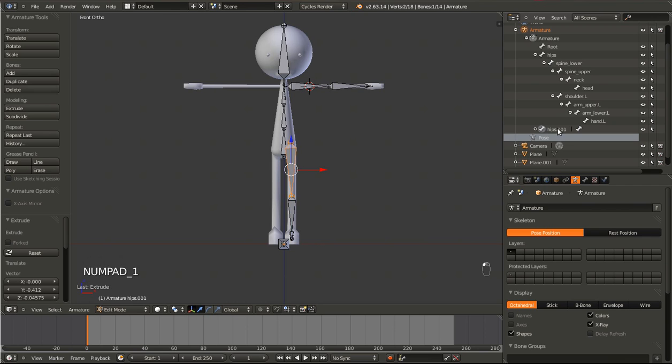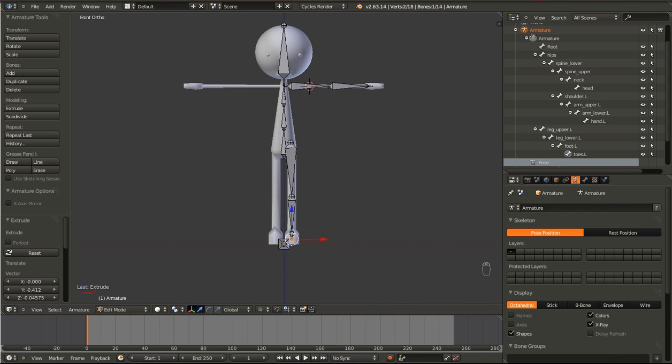So we got hips underscore, or hips.001. Let's go ahead and rename that leg underscore upper dot L and expand. Leg underscore lower dot L, expand again. Foot dot L, and once more, toes dot L. Okay, fantastic. So we have the basis of our rig completed.